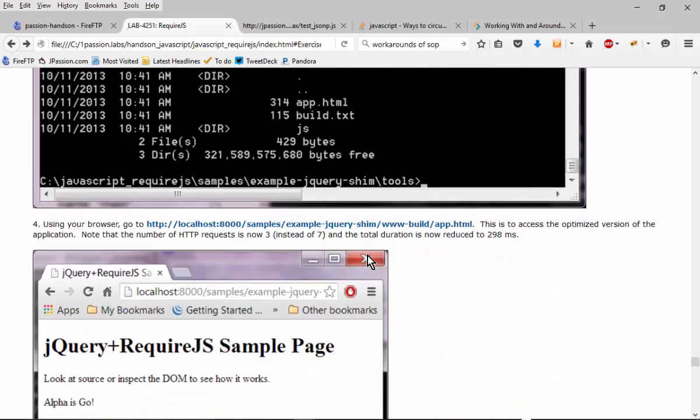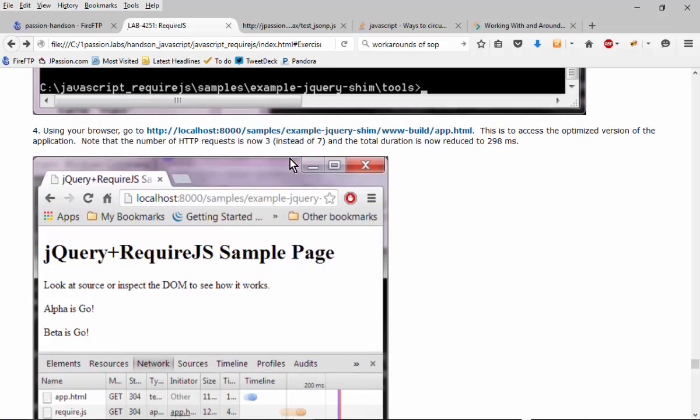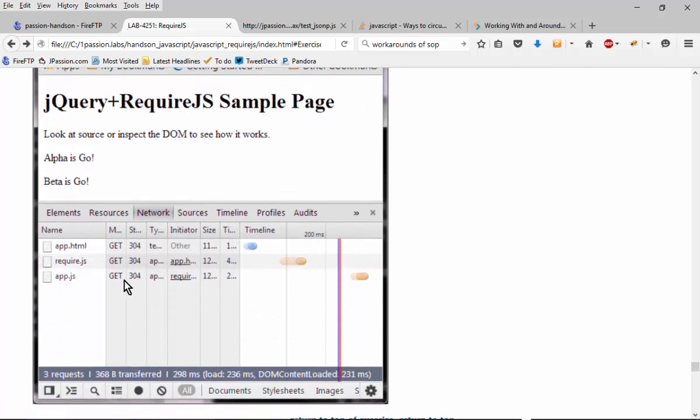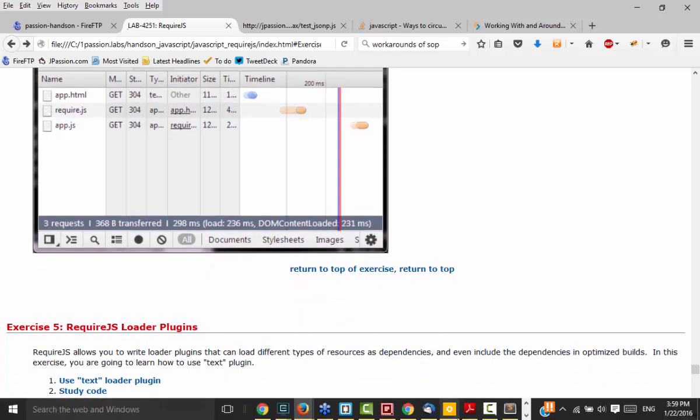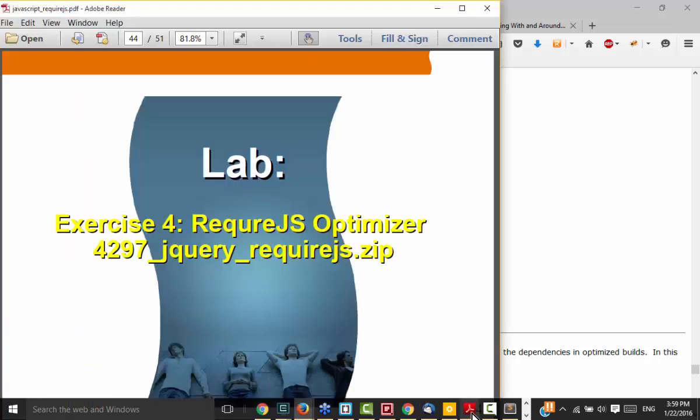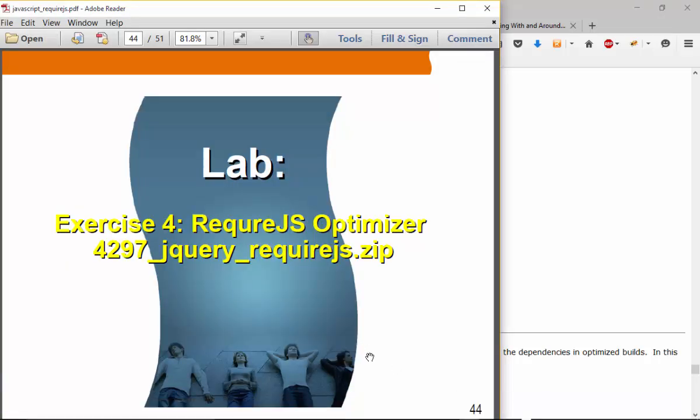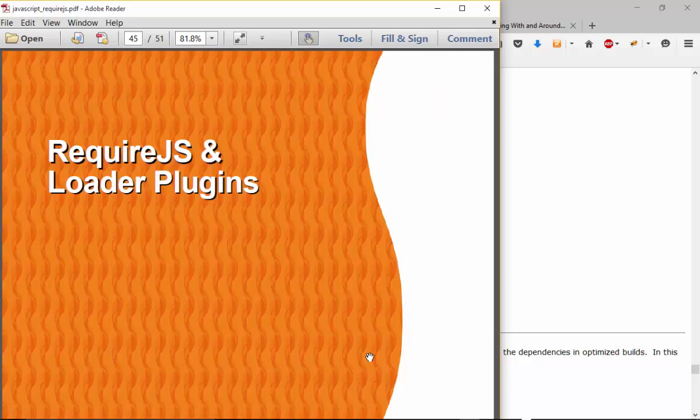It basically creates one single file. So in this case, now we're going to run this, and here you're going to see that only one single app.js file is loaded, and that takes only 231 milliseconds. All right, let me finish up the presentation, and then I'm going to let you do the lab until 4:30. I felt like I'm rushing a little bit, but I apologize.